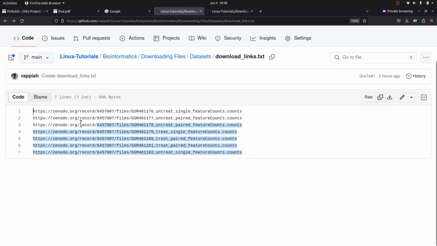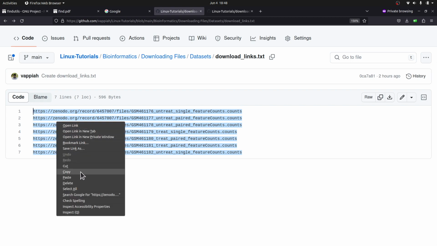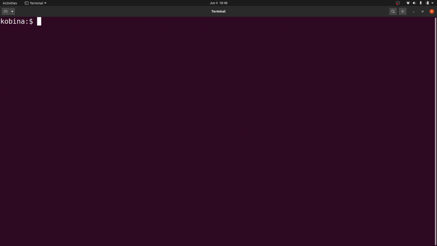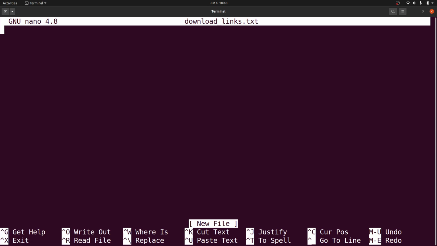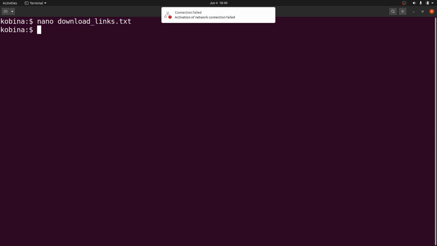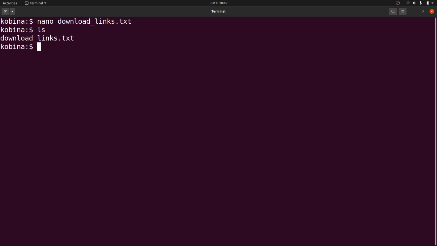I will just do a copy and paste. So I'll just copy the links and then I will open a test file and paste it there. So I'll say nano download links.txt. You can use any text editor of your choice as well. So I'll open it and then I'll paste the links there, and then I'll edit and save changes. Okay, we can continue. So let's display the links again.